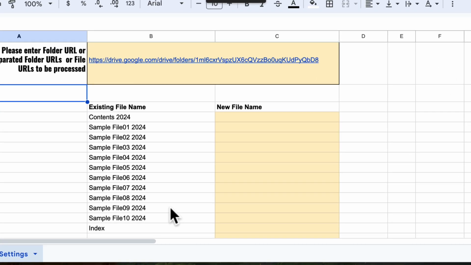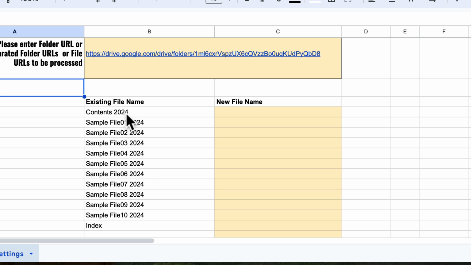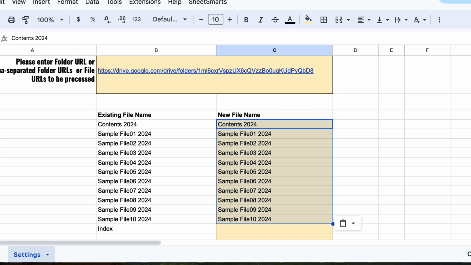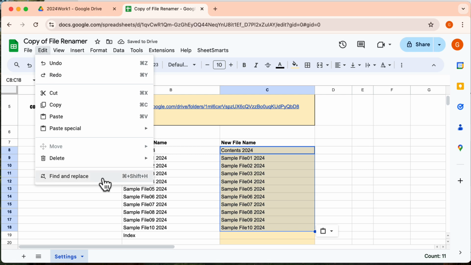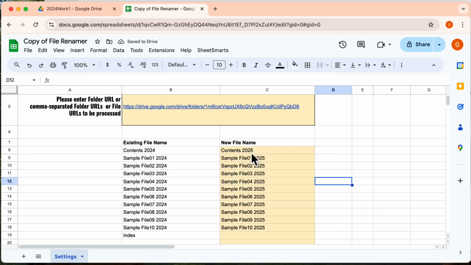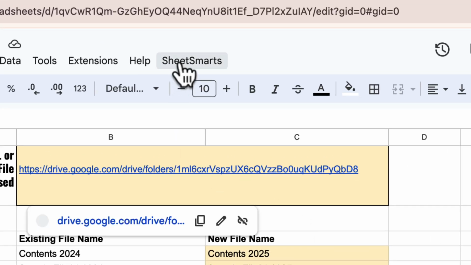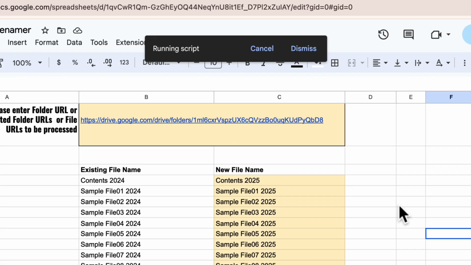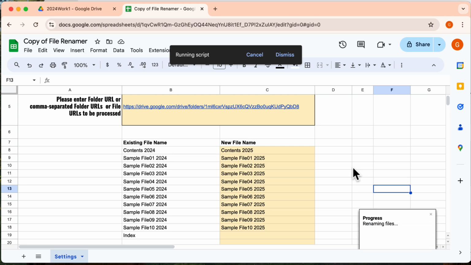Okay, so now what we need to do is to rename the files here. For this demo, I'll just copy the file names over here and change the file names. Okay, once done, I'll head back to the menu and click on this. You'll see the process running and it'll automatically rename all the files based on what you've entered.